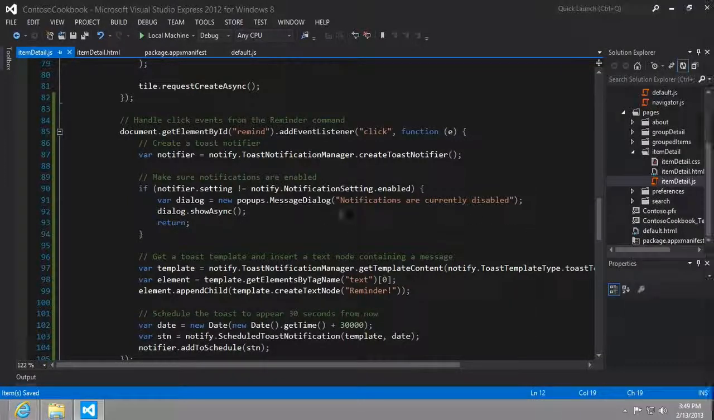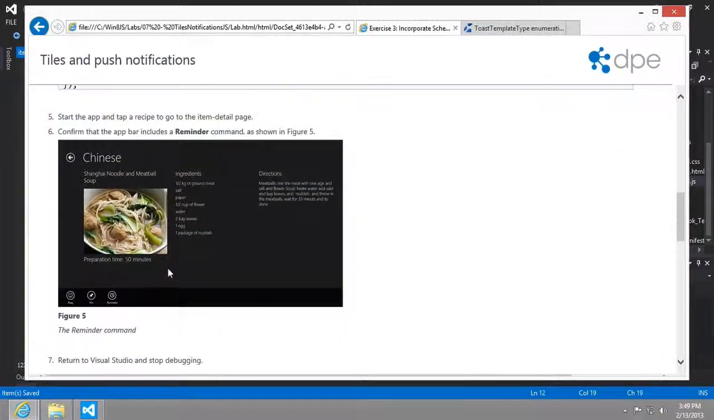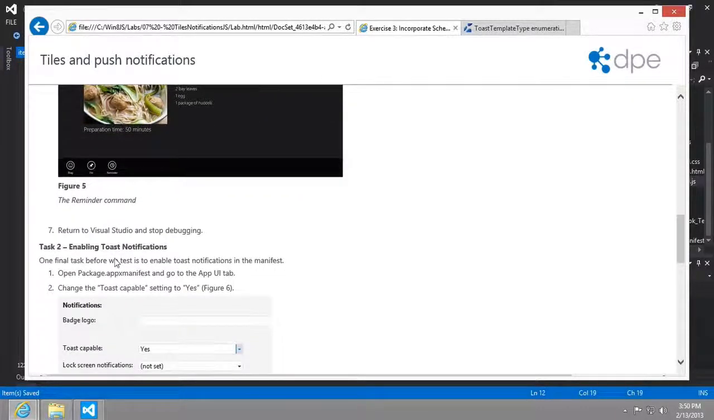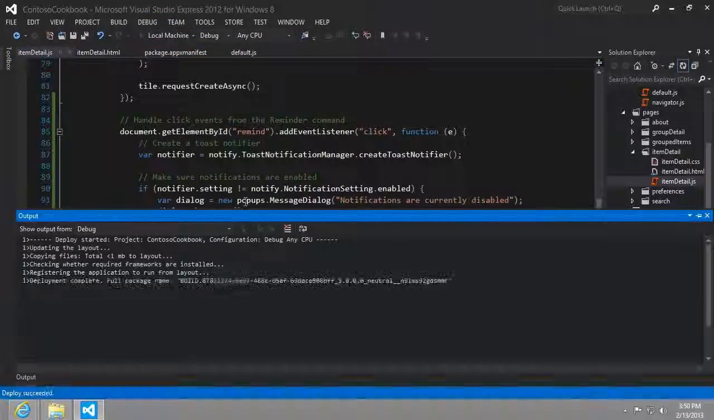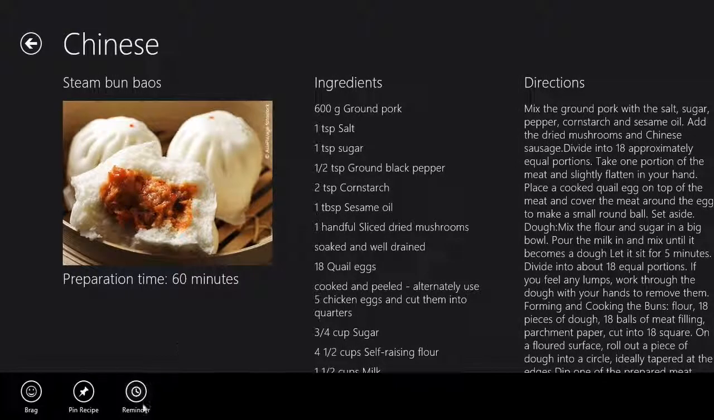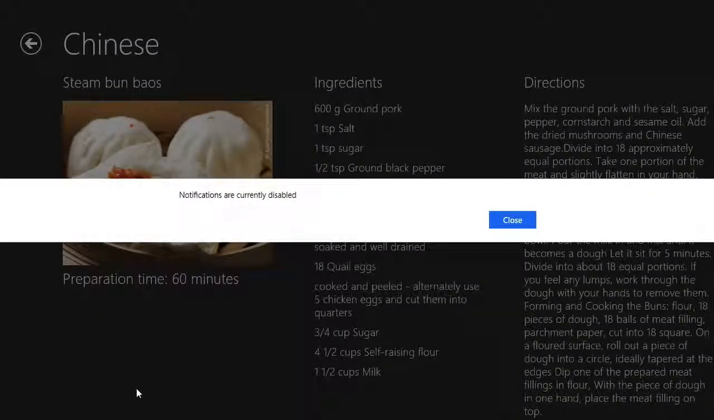Okay, so now that we have that, I think that's all that we need to do before we actually run it. And at this point, all we should have is the reminder button. We haven't actually enabled the toast notification. So let's go ahead and just do it as they suggested. Let's navigate to a specific item, right click, and now we get the reminder. If I click it, it says notifications are currently disabled.